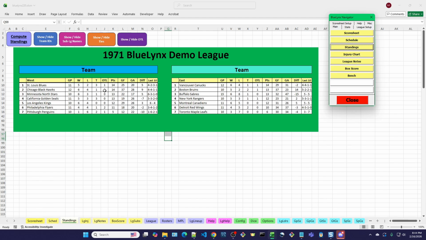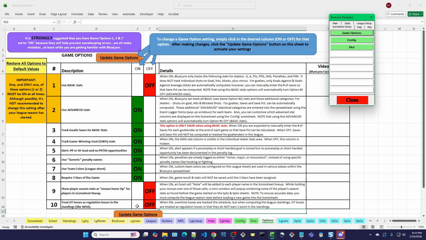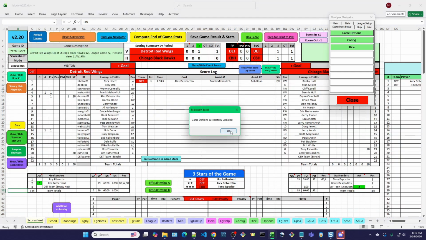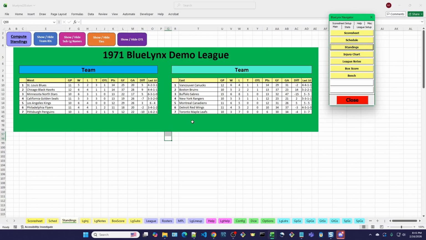So what I'm going to do now is change that option. So let's go over to the game options, and I'm going to turn this on. So now I am going to treat OT losses as regulation losses, which now means you don't earn a point for losing in overtime. So I'll update my game option. Not that it really affects the score sheet, but let's go back to the standings. But it really kind of activates them in your league. So if I go back to the standings now, it didn't do it yet, but I'm going to recompute the standings now, and it should update this.